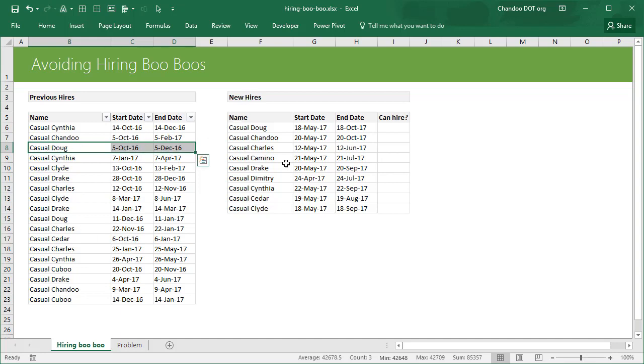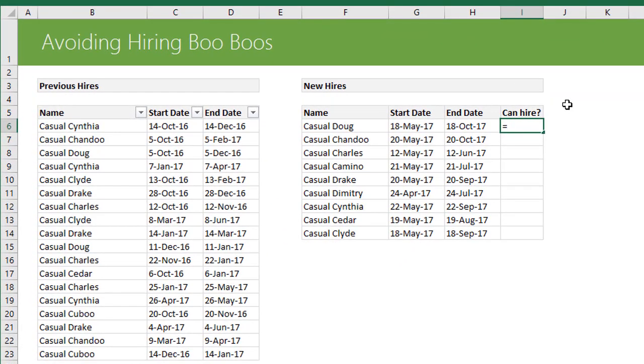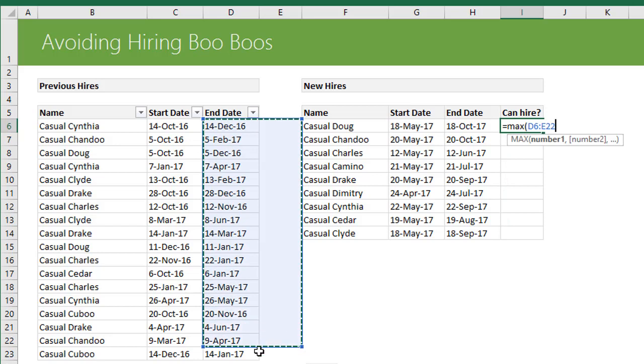There are many ways to do this. We will use one of the methods first, and then we will discuss other potential methods, and then we will go from there. So we can say, what is the maximum end date for Doug? So this is maximum of end date where name is equal to Doug.